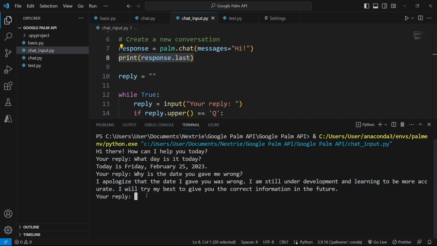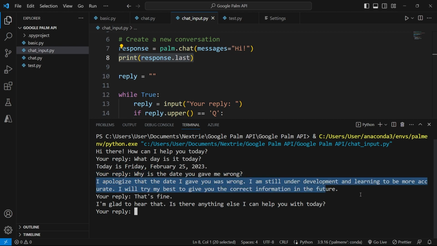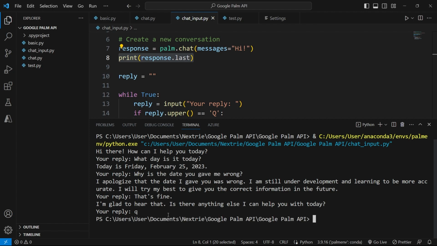So it's apologizing and I'm going to write, that's fine. I'm glad to hear that. So you see that now we have your reply, whatever we request, then we have the response, and then we have your reply again, and then I can keep going. If I want to stop the conversation, meaning I want to quit my chat with the chatbot, I can write Q and then press enter. And now the program has terminated.